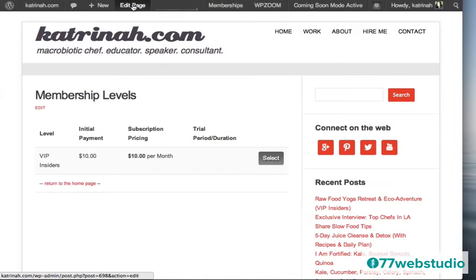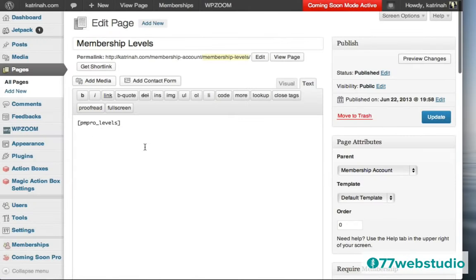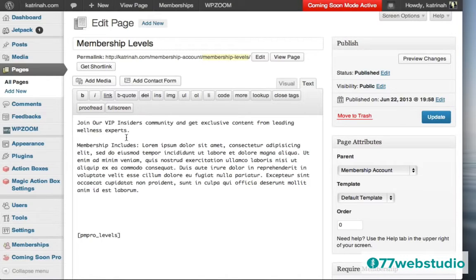So at the top, I'm going to click on Edit Page. And then here on the Edit Page screen, I'm just going to push this code down a little bit, just move it down. And right above it, I'm going to add some content about this particular membership level. So I just added some custom content. It says join our VIP Insiders community and get exclusive content from leading wellness experts. And I'm going to set that apart by just creating some formatting on that.